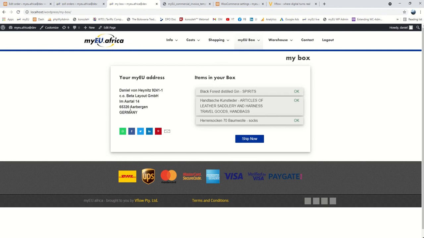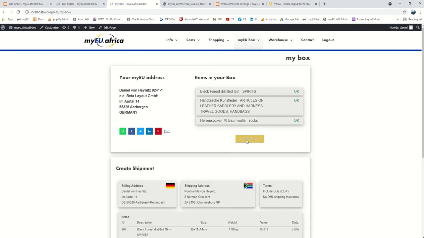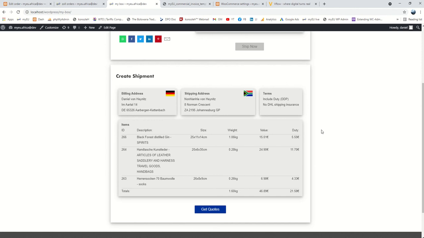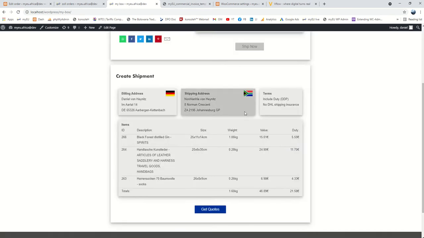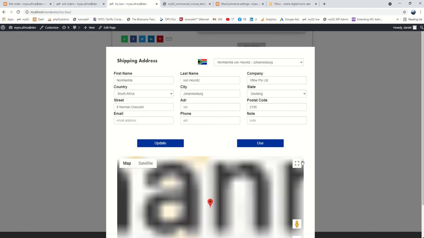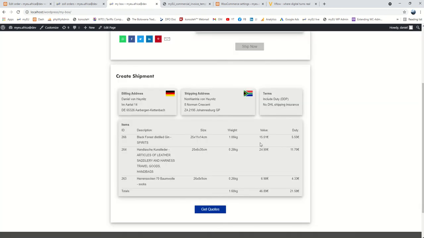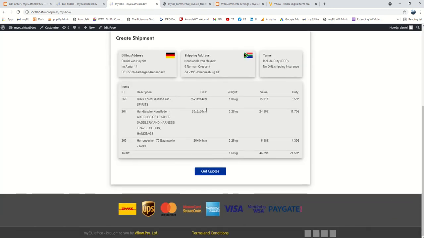So this is a guy here. That's the address he has in Germany. He's got some items in his post box. I can go here now and create a shipment from that. In our context, it's important to give them an address book, so customers have a variety of addresses they can use for billing and shipping addresses here. So let's just stick with whatever is in here. Here he's got some items.